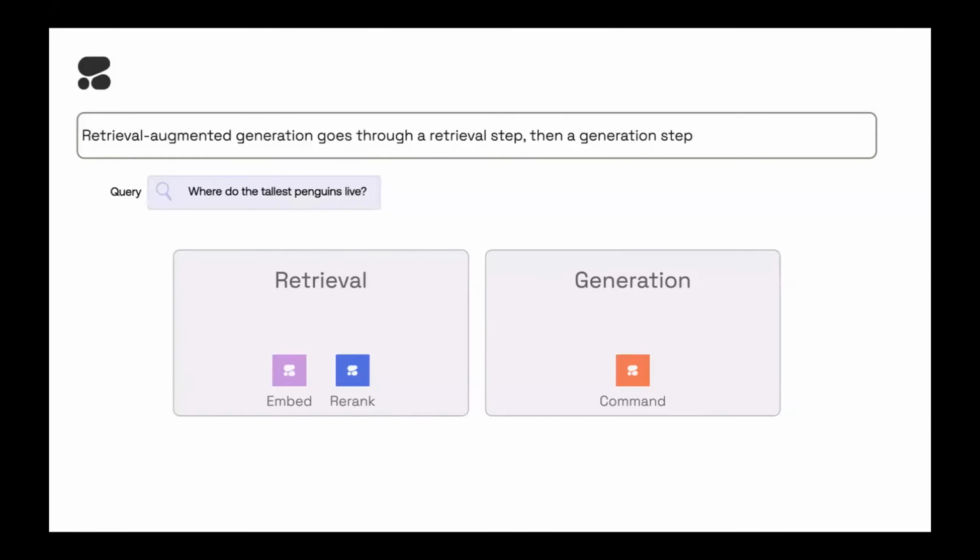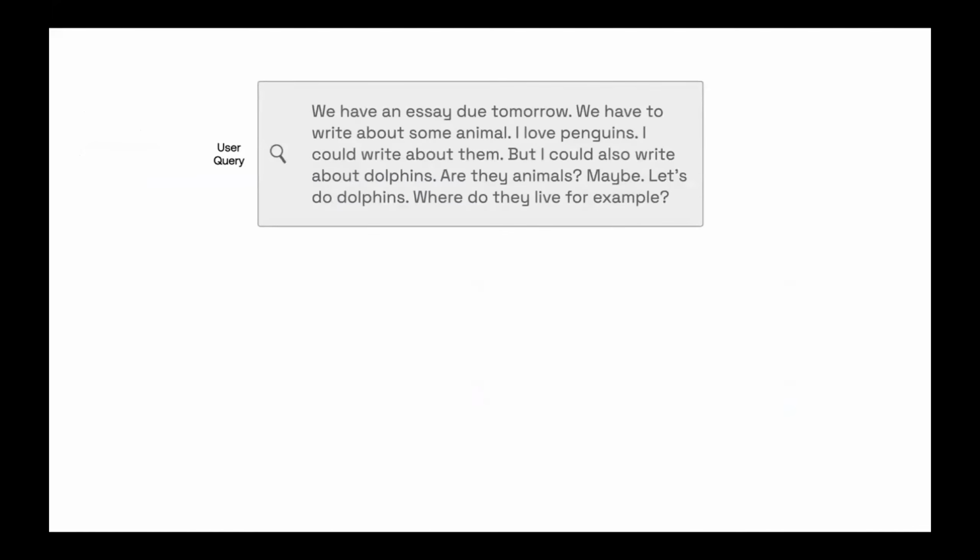simple questions where they're very precise and their answer can be in one word. But then when you deploy something to the real world, you find that your users are actually asking questions like this, and they say, we have an essay due tomorrow. We have to write about some animal. I love penguins. I could write about them, but I could also write about dolphins. Are they animals? Maybe. Let's do dolphins. Where do they live, for example?